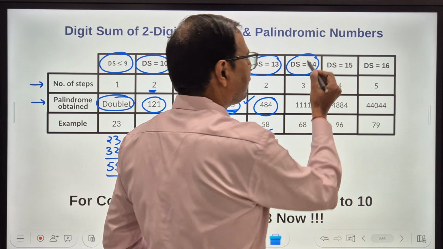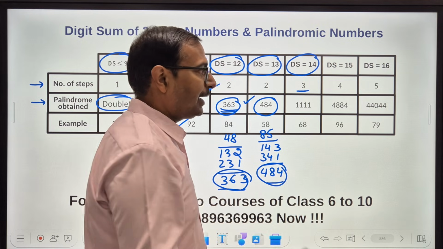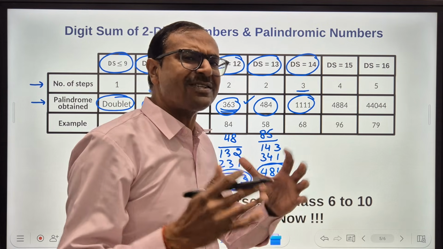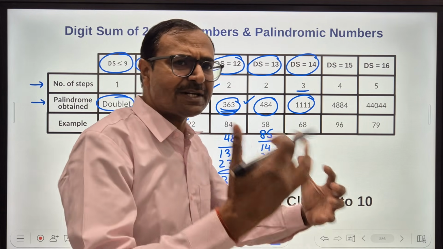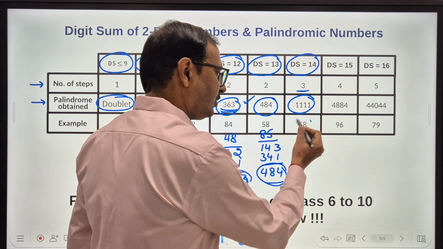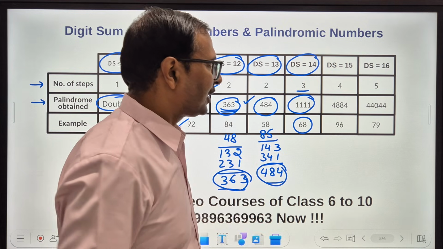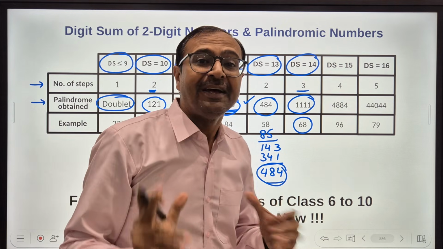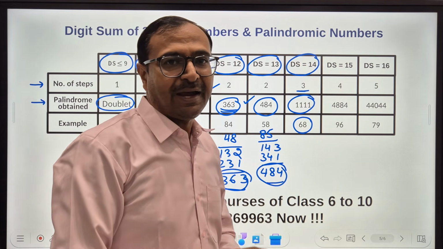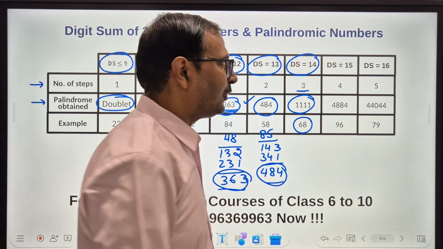Likewise, digit sum 14, 3 steps required, and you will get to 1111. Just try reverse and add, reverse and add, reverse and add 3 times. Take the number 68. Let me know in the comments whether it works or not. This rule you will not find anywhere. This table is freshly made and exclusive thing for all of you.